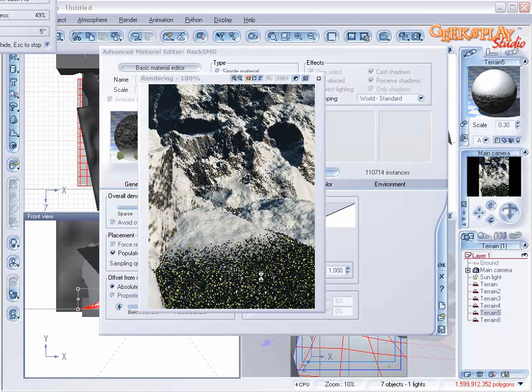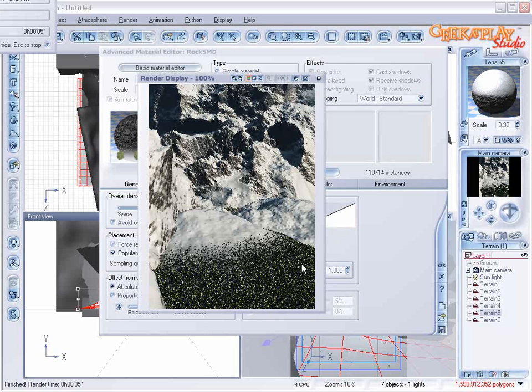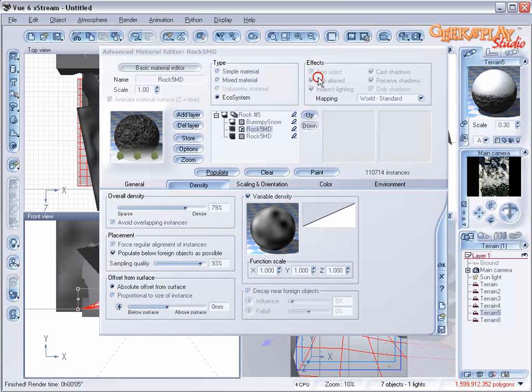And let's see how this is looking. And that's looking very interesting. The trees are nice, trying to climb up the hill here. And we're going to leave it for now.